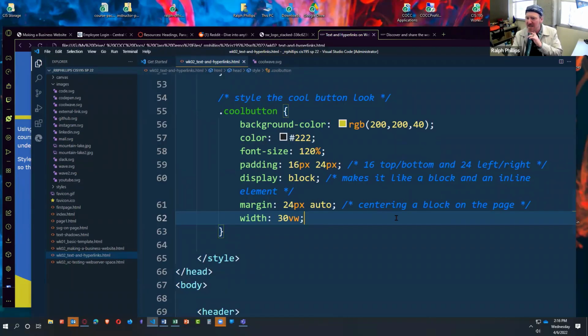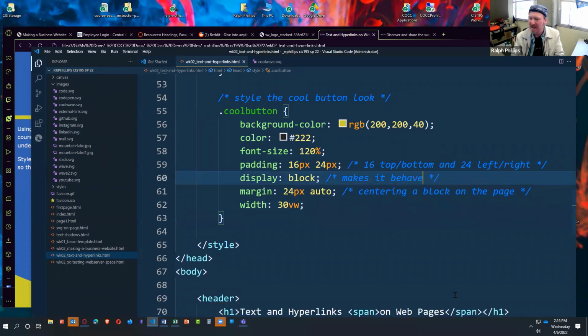So display block, this will allow me to clarify this, makes it behave like a block. Now, by the way, a block element would be like paragraph, headline. Paragraphs and headlines are block elements. So by putting this in, I'm making my anchor tag, my hyperlink, behave like a block element. Of course, margin, 24 pixels top and bottom, auto left and right. This is how you center a block element on a web page. Now, since my hyperlink is now a block element, I can center it like it's a block element.